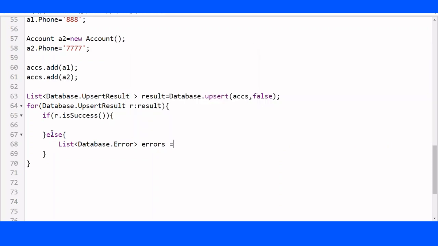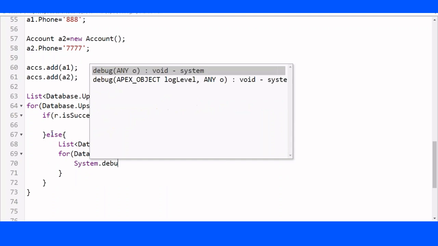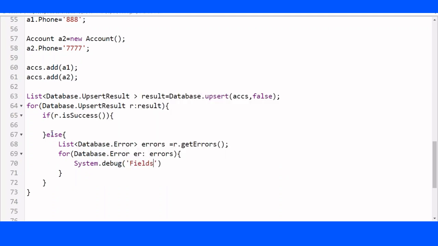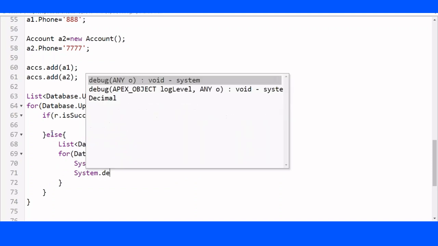How do you get the errors? Database.error, or .getErrors. If it is success, no problem. If it is a failure, get me the errors. Then I am taking one by one error for database.error errors. Then what I am giving? System.debug fields. Because of which fields you got the error? Your.getFields. And also I want to get the message. System.debug.